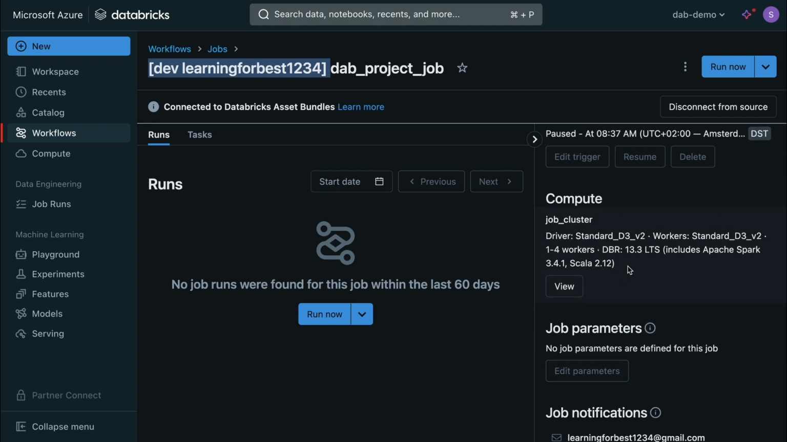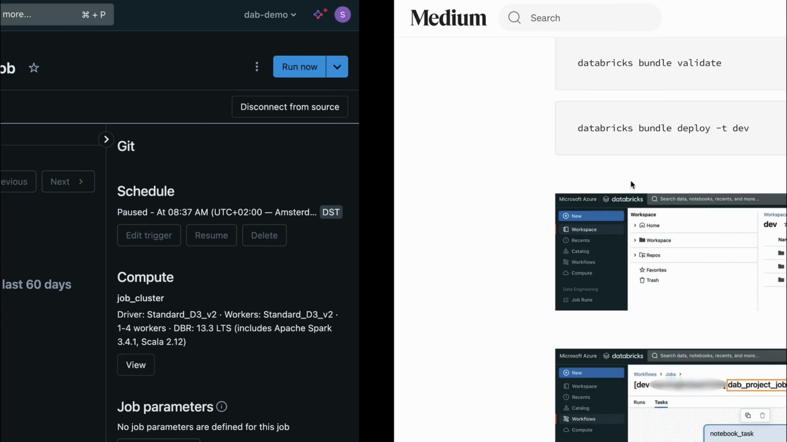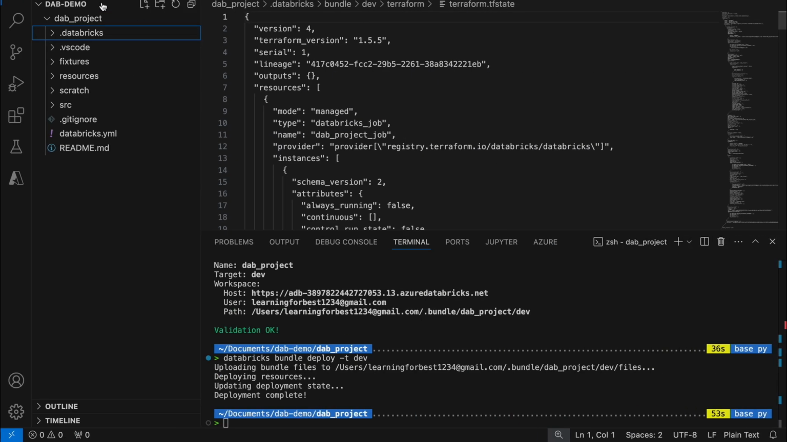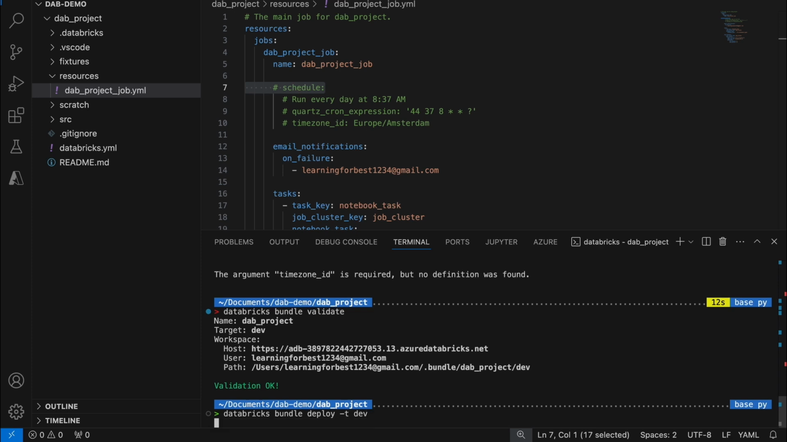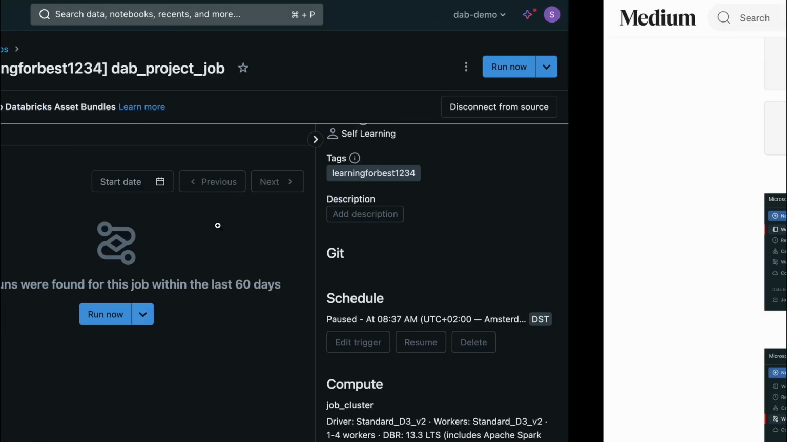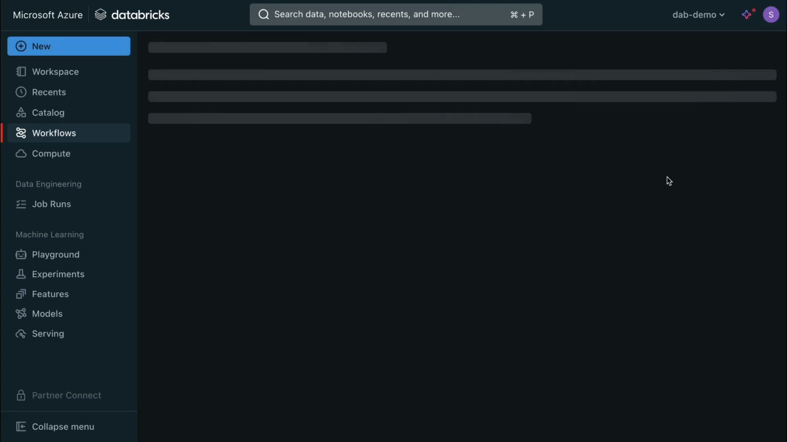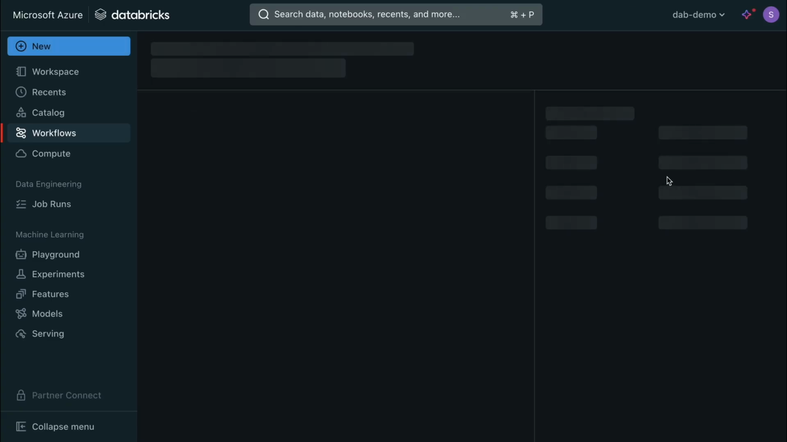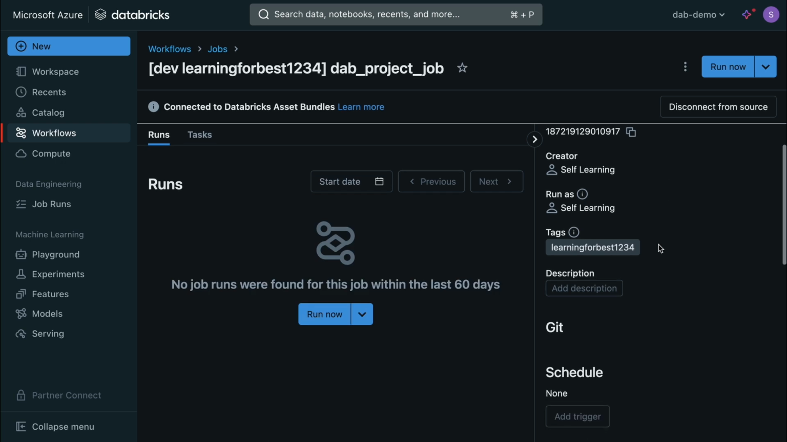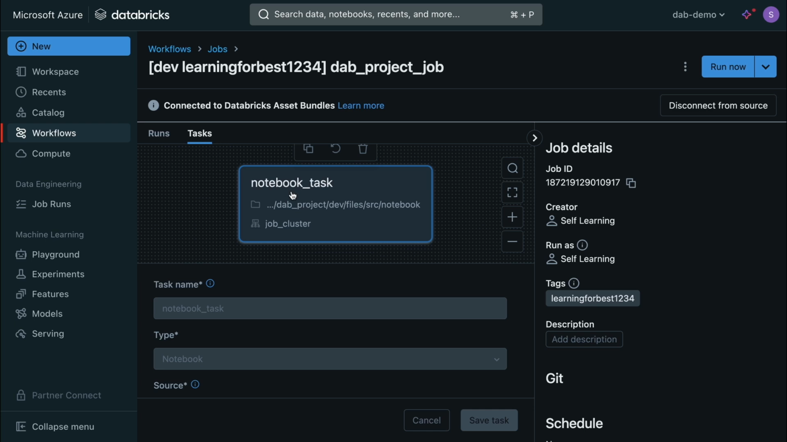On the right, we can see the configurations which we have defined in the YAML files. We can also see the schedules. For now, let's make the schedule manual. Let's comment the schedule part and validate and deploy the DAB. It would take some time to deploy. After deploying, go back to your ADB workspace and refresh it. You won't be able to see the schedule now. Yeah, that is good. We did this because we are going to manually trigger our job.